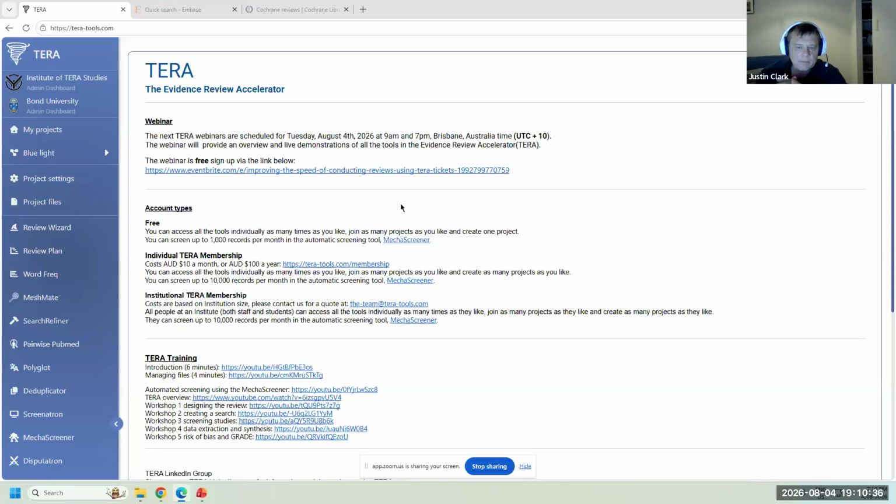If you become a TERA member, it's reasonably priced, I think, but I would think that. It costs 10 Australian dollars, so that is 10 Australian dollars, not euros or US dollars, for 1 month, or 100 Australian dollars for the year. If you become a member, you can create as many projects as you like. There's no limit on the number of projects you can create. You also get 10,000 credits a month. So therefore, you can screen 10,000 studies in the Mecha Screener tool every month.